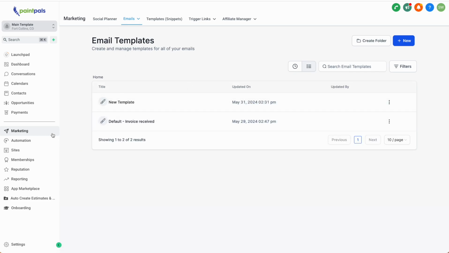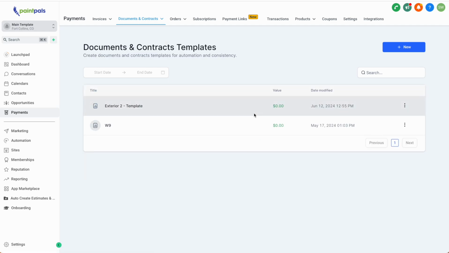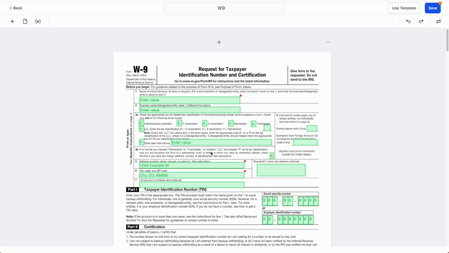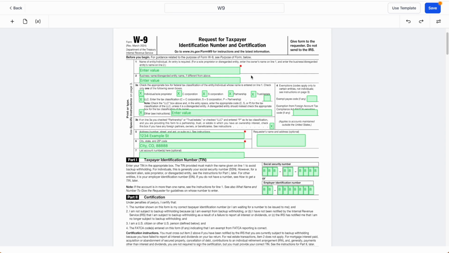All right, so let's go back, and then I'm gonna hover over this and go to templates. You'll see I've got this W9 template in here to show you. You can get pretty creative to where if you need a subcontractor to fill out a W9, this could be a template. So when you go to a template, this is where you actually edit the template.